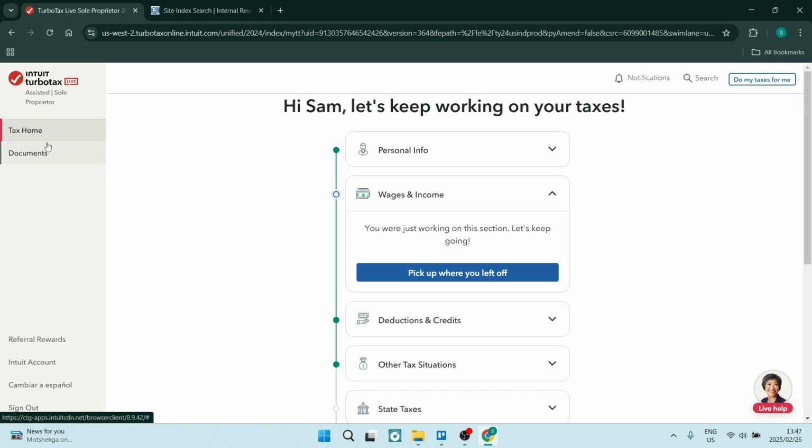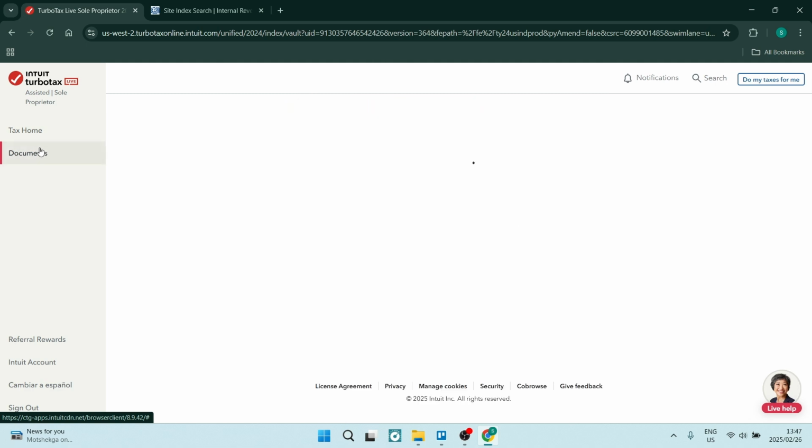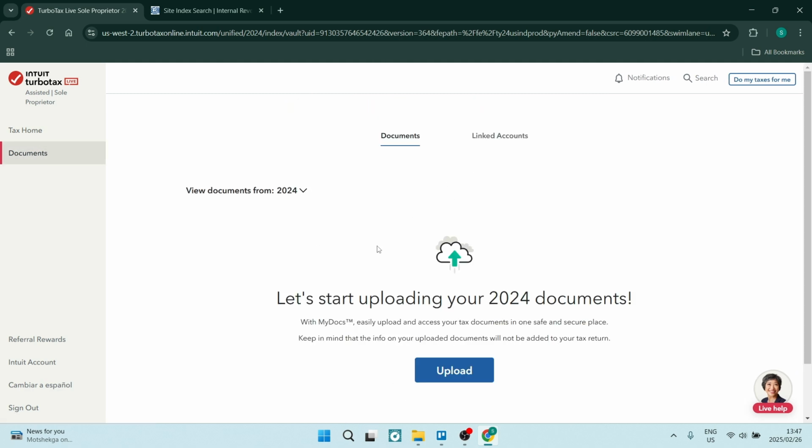You'll see by default we're on Tax Home. We want to jump into Documents. This is where all your documents will be stored in TurboTax. So you can see here, Documents. Currently, I have nothing uploaded for 2024.